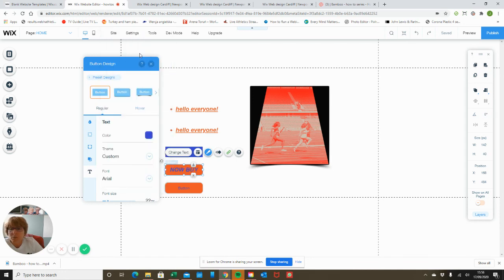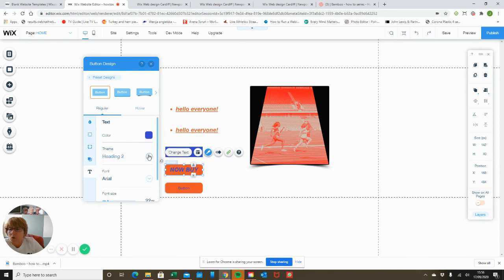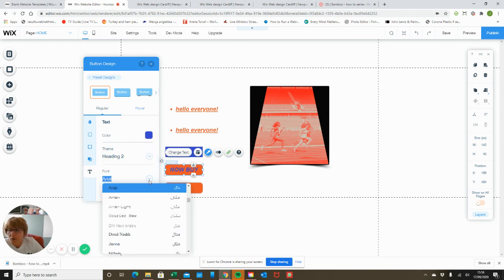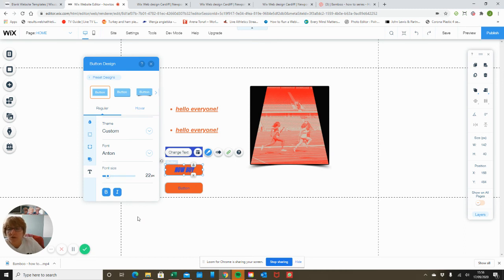So if you wanted something that was bigger by using one of the themed headings, or one of the ones you'd set up, you can change the font. You might decide you want a totally different looking font. Not that that looks great, but you get the feeling. And again, you can change the size. So perhaps that's 15. And you can bold and italicize if you so wish. So you've got quite a lot of options with the button. You're really not stuck at all.